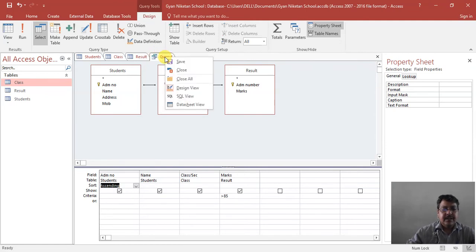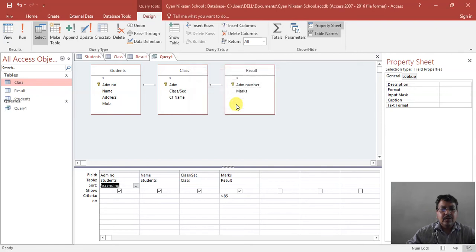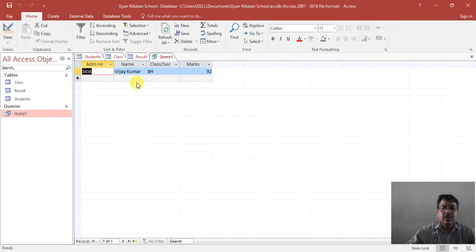Then press the right mouse button and click on save button. You can rename the query name. OK button. Now double click on this option, you can view only one result, those who have scored 92.